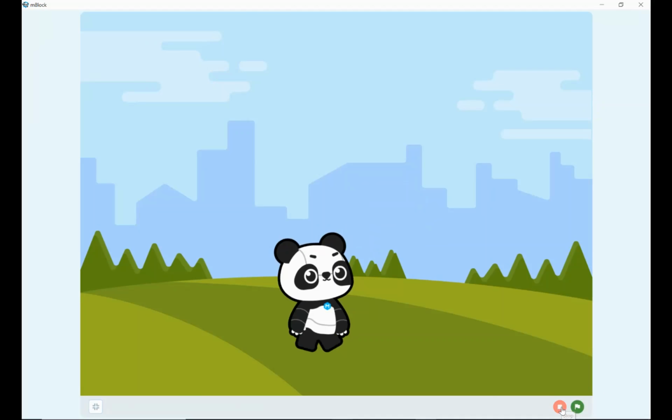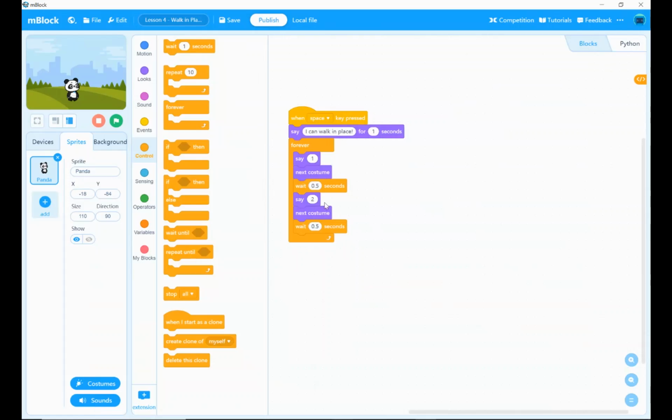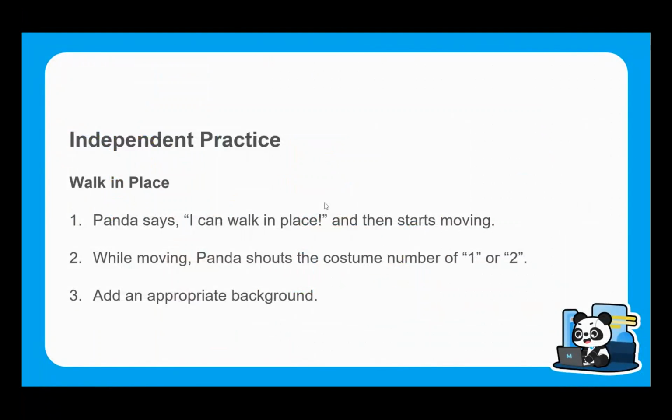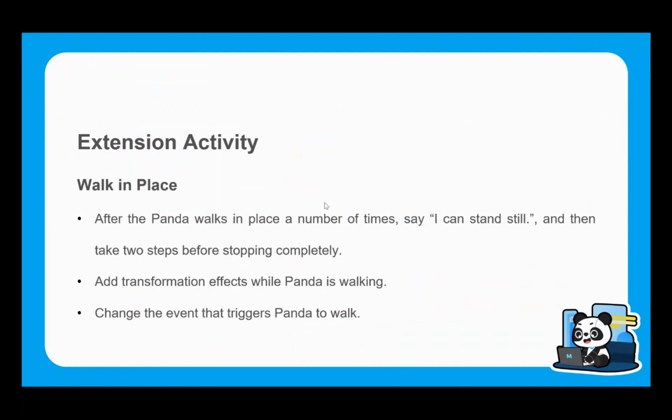Okay, so that is that first part of the task. Fairly straightforward, but they can experiment with all sorts of different backgrounds, getting Panda to say all sorts of different things as they're going through the switch of the costumes. But the next step for the extension task is it's giving you some suggested things you can do. So as you can see here, it's saying that maybe we could look at after the panda walks in place on the spot a number of times, we could get it to do something like saying, I can also stand still, and then take 2 steps forward before stopping completely.